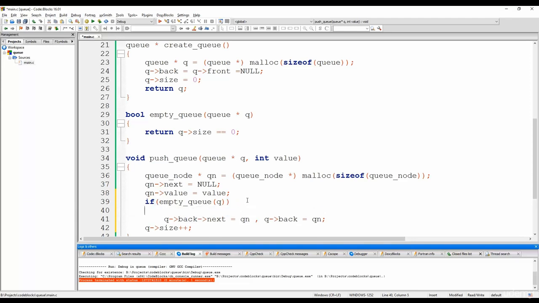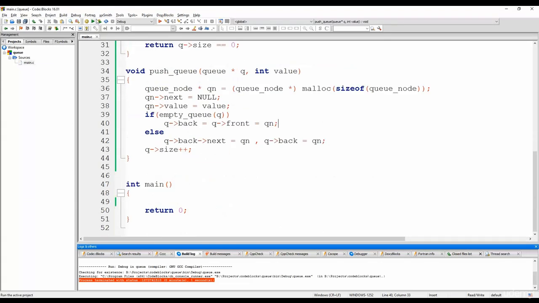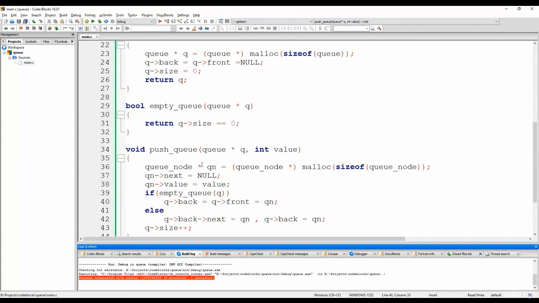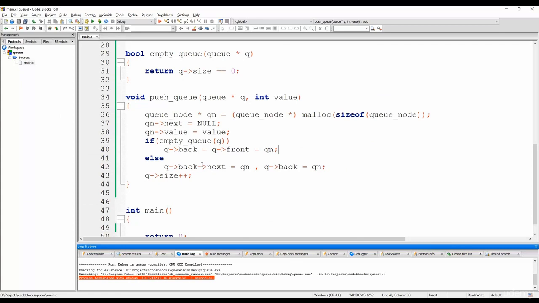Now if the queue is empty, all we have to do, so this is for else, is basically make the front and the back of the queue, so that's back equals queue front, both of them equal that newly created node, Qn. Now let's try to compile this. Now it's compilable. So we have to write our final function which will remove an element from the queue in order to be able to test whether we did it correctly or not.